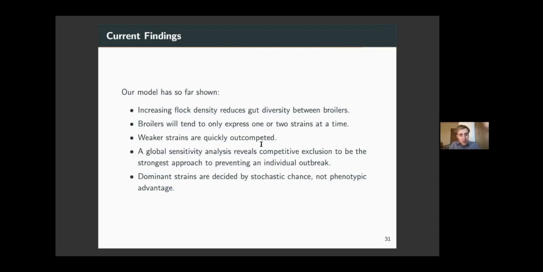The sensitivity analysis we put at the end there pointed out that competitive exclusion seemed to be a key driver in suppressing Campylobacter within a flock. And most importantly, the dominant strains, the ones we see most often, don't necessarily have some phenotypical advantage. It can be entirely down to random chance: not survival of the fittest strain, but survival of the strain that got there first, the right chicken at the right time.